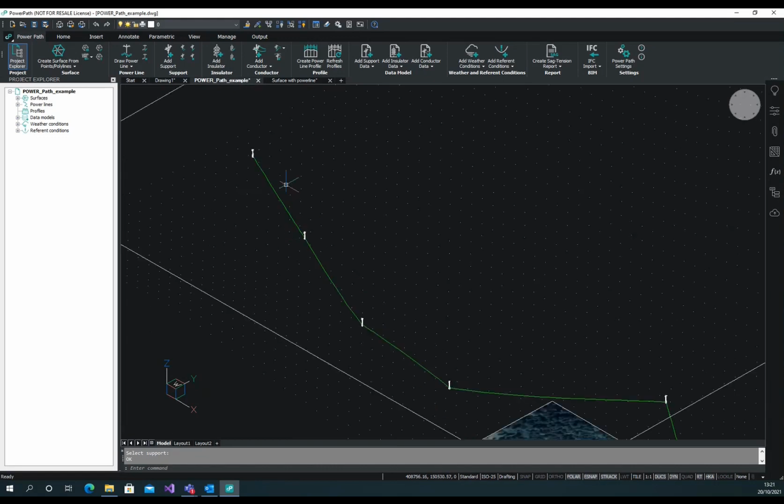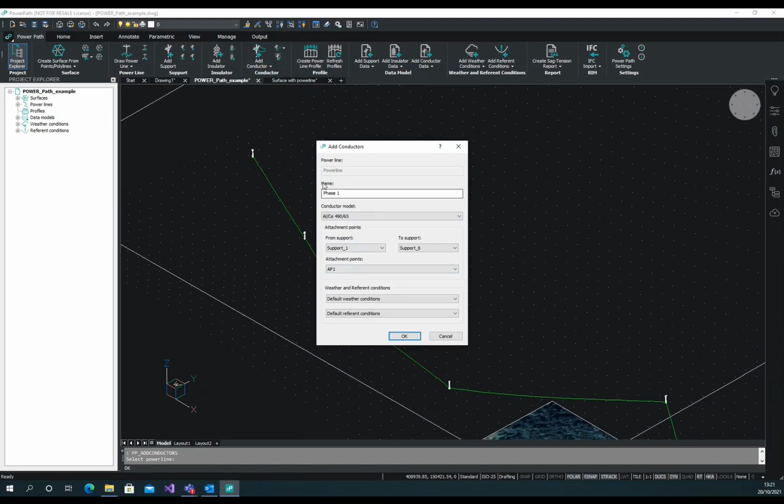First, we are going to add a conductor. Just click on the icon, select the power line, and in the opening dialog window we can define the conductor name. This is actually a predefined name, in this case phase 1. We can change it, of course.